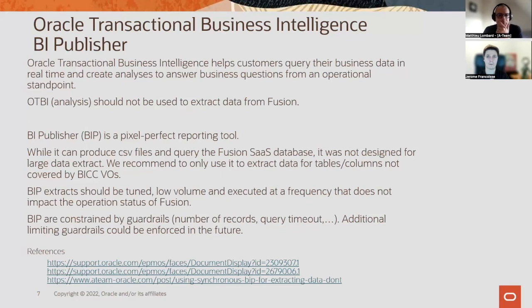And one quick comment on the missing, because BICC doesn't cover all the possible columns in the database. So usually the approach, if there's a missing data element and that is required by a customer, the approach is to create an idea in Customer Connect, and if that idea gets traction, then maybe that column or that setup column will be added to the PVO and thus enriching the coverage of BICC.